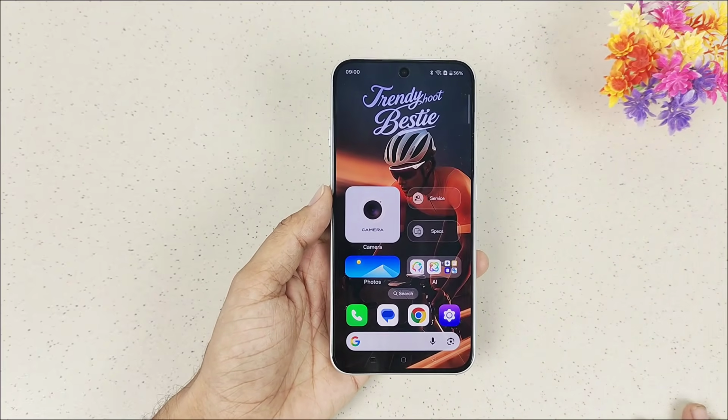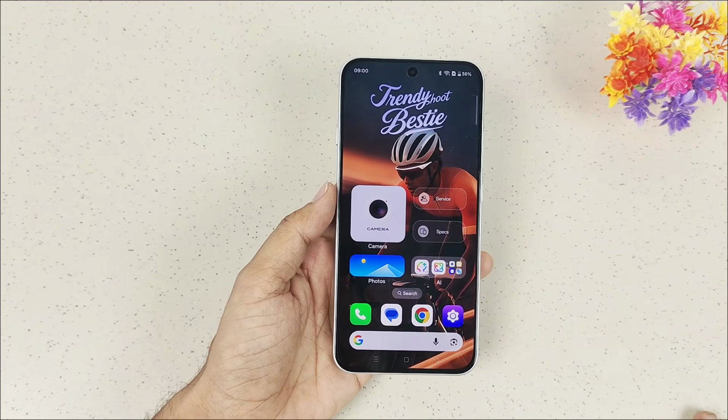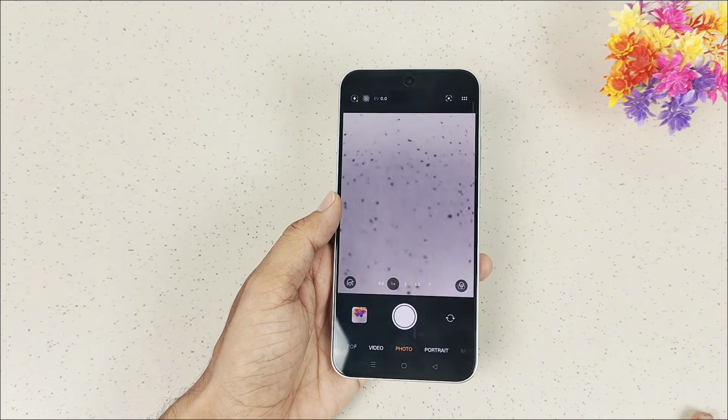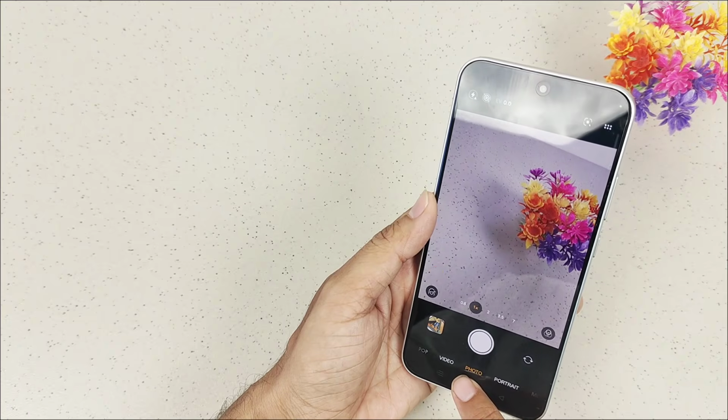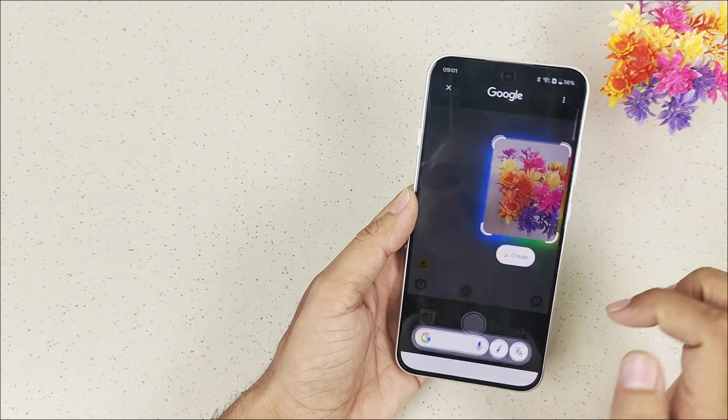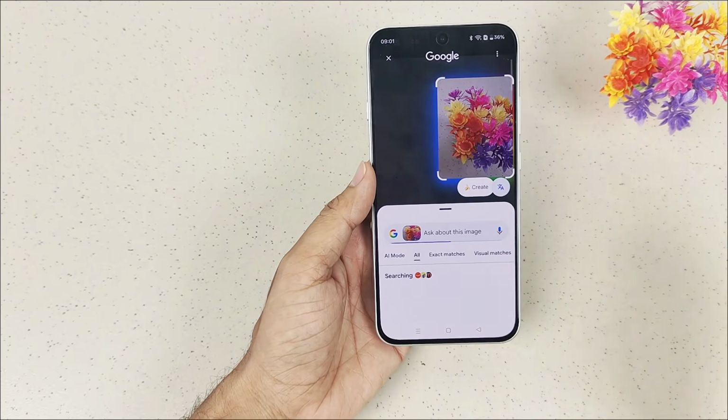And you can also use this feature to search anything that you have in front of you. Simply open your camera, point the camera towards that object and then enable this circle to search. Circle the object and then it will search it on Google for you.